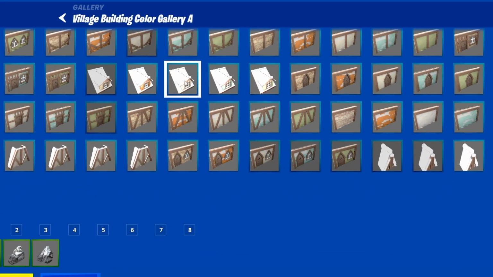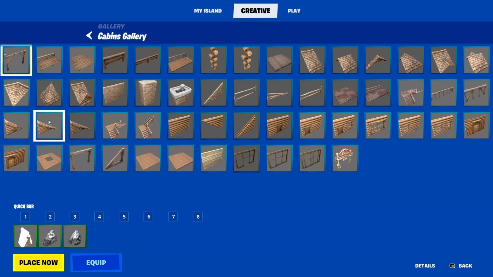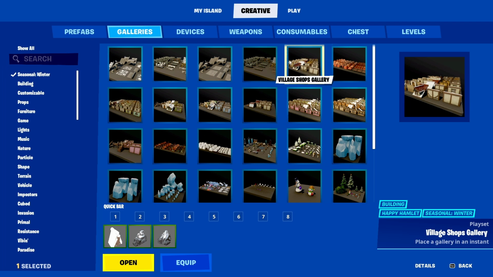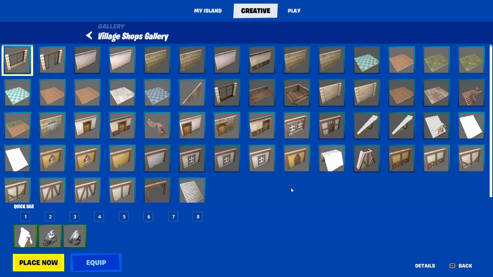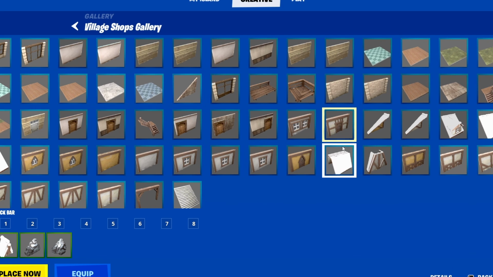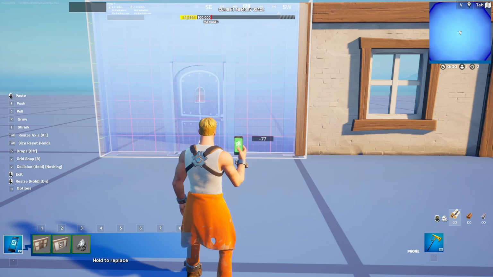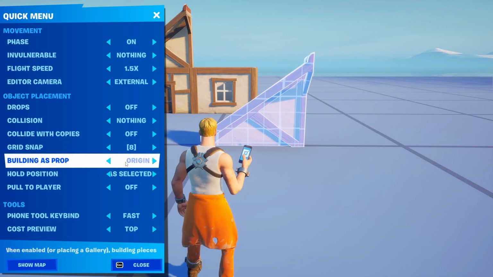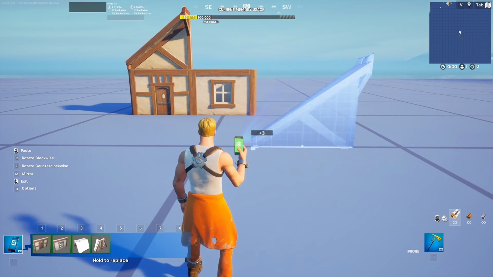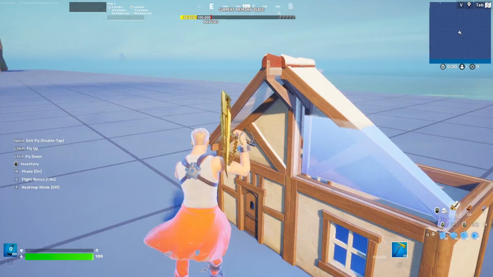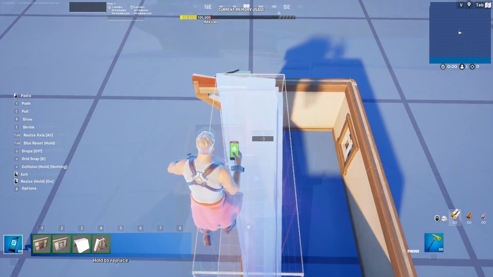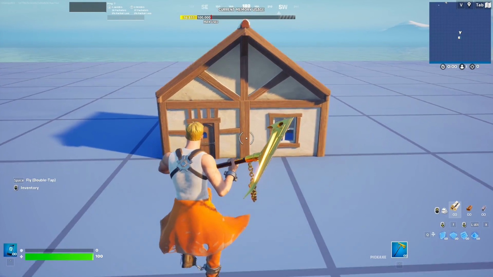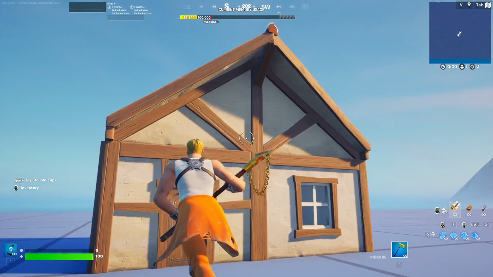Yeah, honestly, we could use this gallery. This is more what I'm looking for, but it's not in the winter. Maybe we could use the village shop gallery, maybe? Yeah, this could work. Okay, so let's put these down, and I'm gonna actually size them down. All right, so after about 5 minutes or so, I built this little mini cabin.